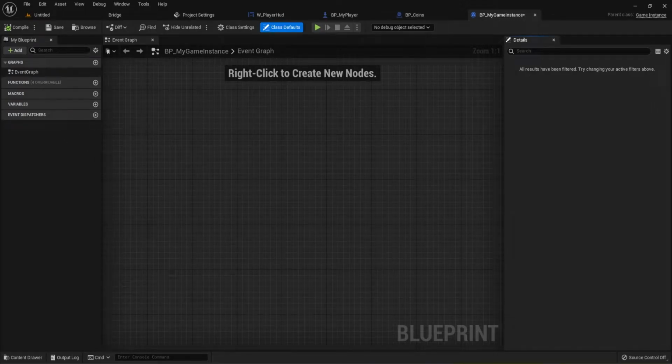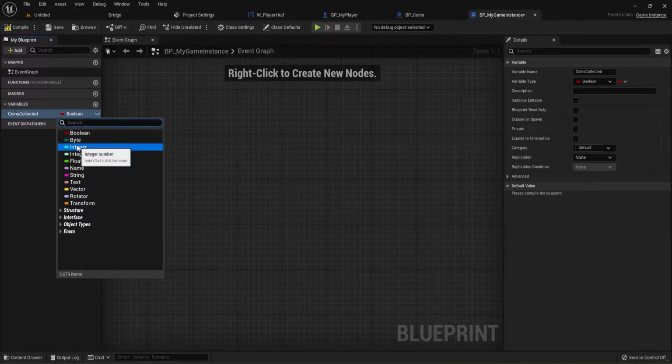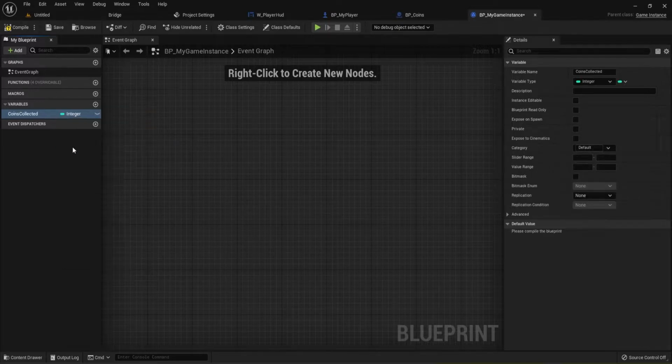And believe it or not, it's just one thing we're going to do in here. We're going to add a variable. We're going to call this coins collected. I made it all one word, doesn't really matter. I'm going to change this from a boolean to an integer, not an integer 64, but an integer. Okay. I'm going to open the eye up so that the variable is public and editable on each instance of this blueprint. So that means we can reach in and edit it. All right. I'm going to compile, and save that.